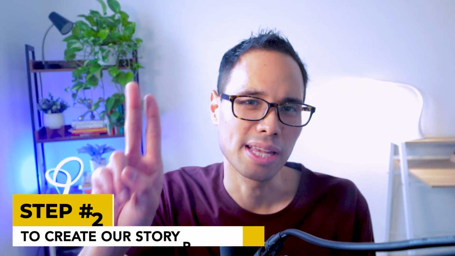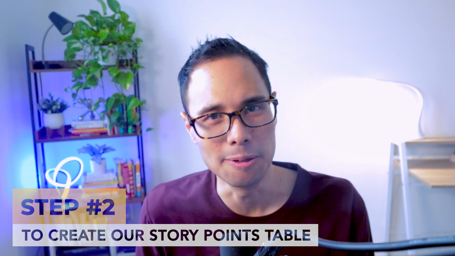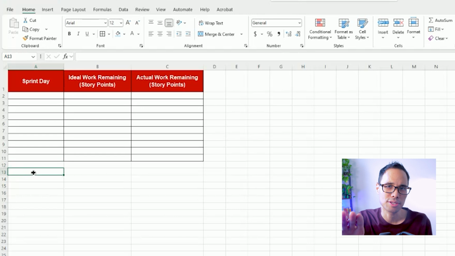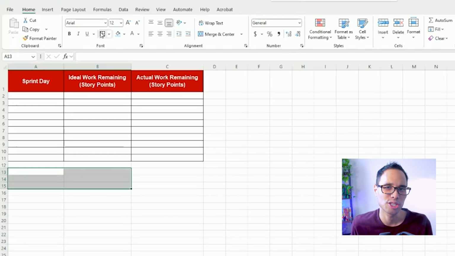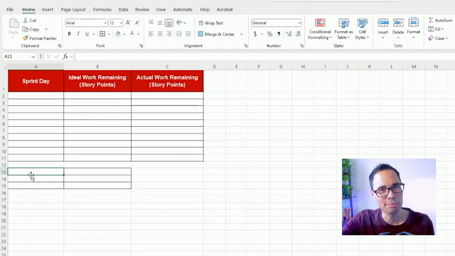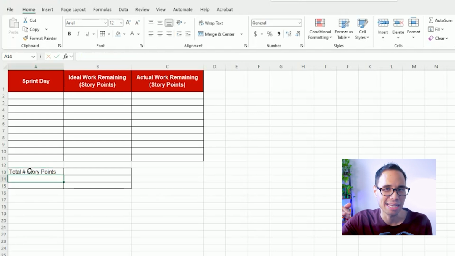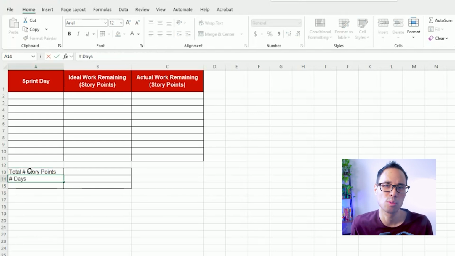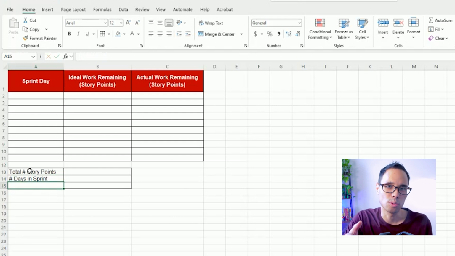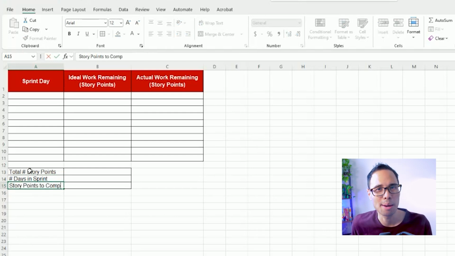Now, step 2 is to create our story points table. So let's use our mouse to highlight the cells from A13 to B15 and click the button for all borders to create our table outline. In cell A13, label this with the words total number story points. Below that, in cell A14, label it with the words number days in sprint. And in cell A15, label this with story points to complete per day.